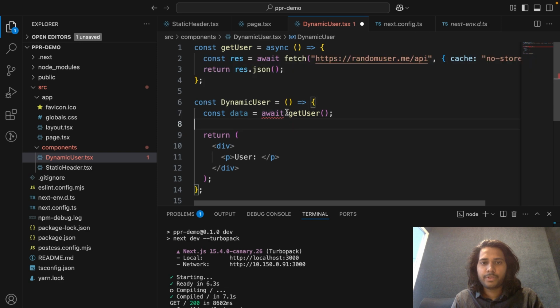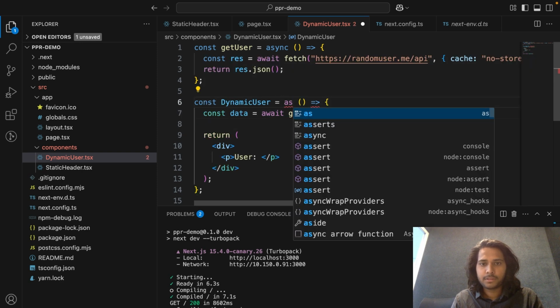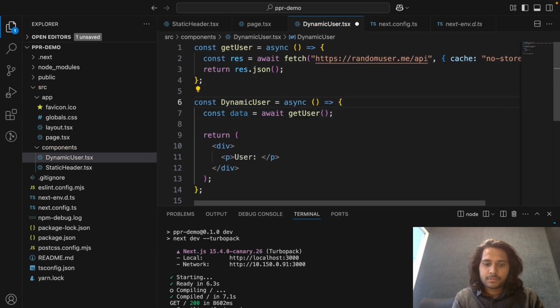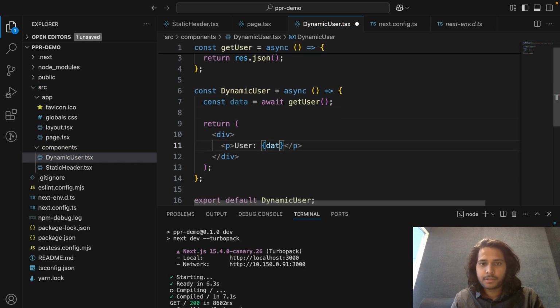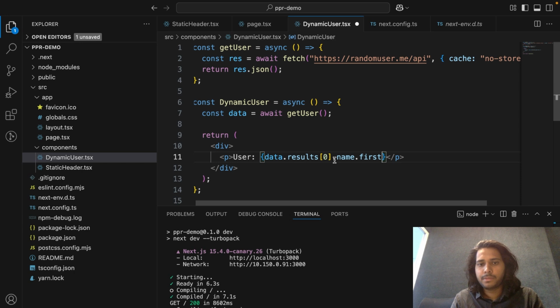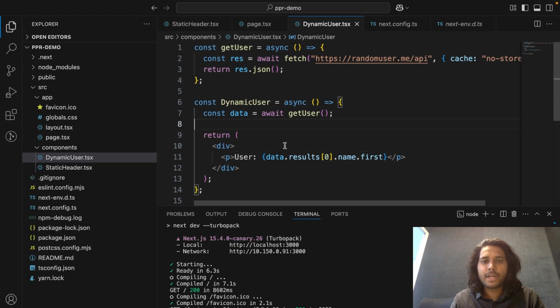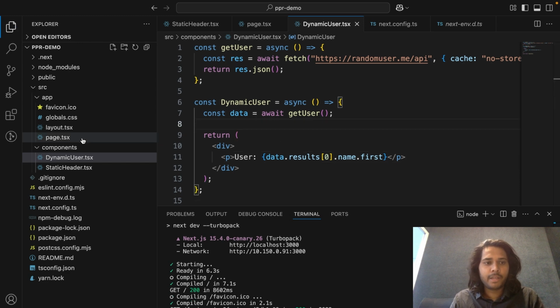Let's convert this component to async component. And let's use the data here. Data dot. So in there will be an array given by this API. So we are trying to bring the first username here. So let's go ahead and import this dynamic user in the page.